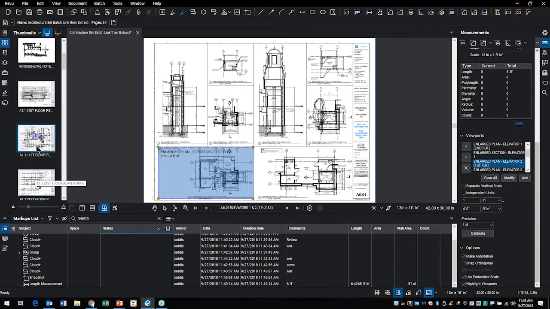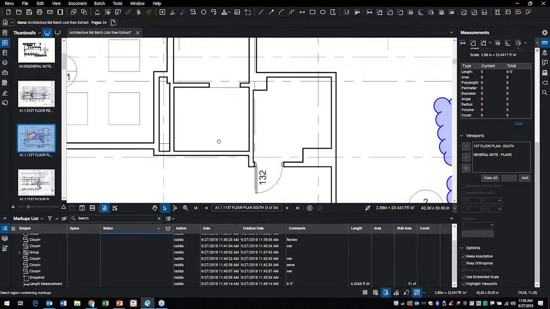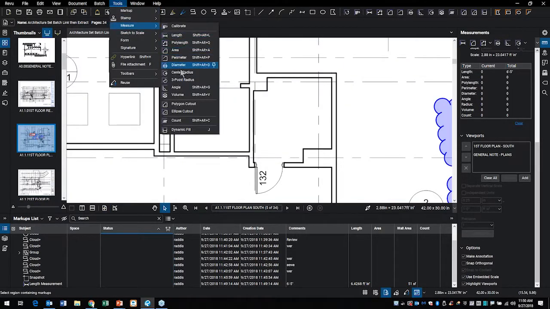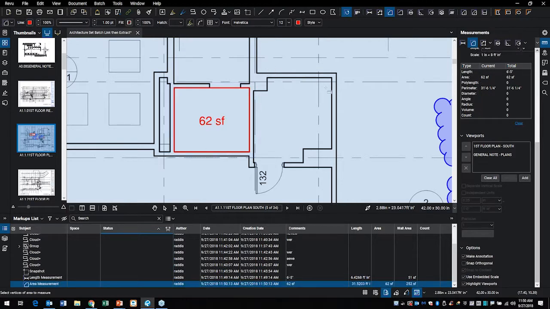For my measurement tools, if I wanted to do simple things like rectangular areas, I can simply come to Tools, Measure, and come down to Area, and I could pick 2 points and drag. And it'll put my area in. I can also measure a variety of other ways.